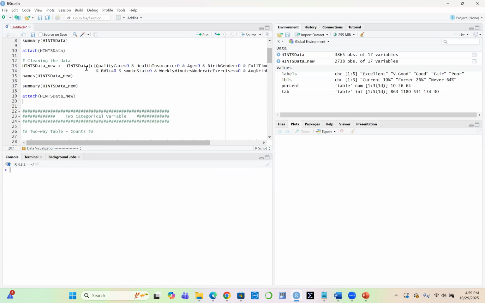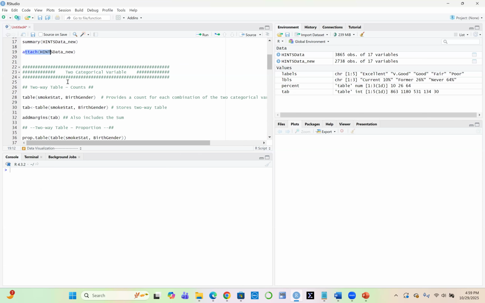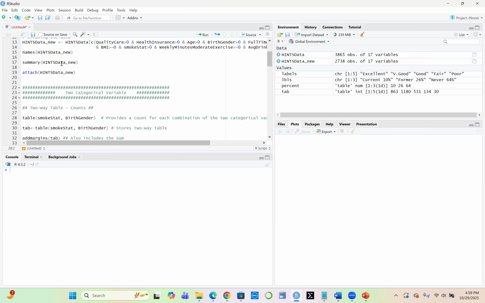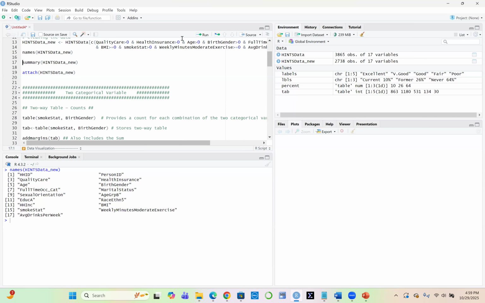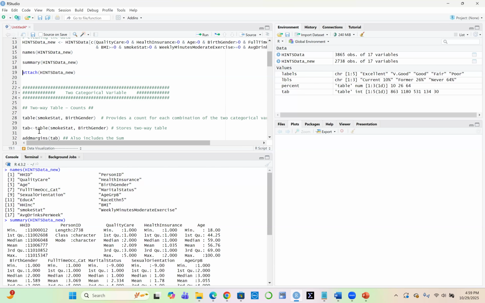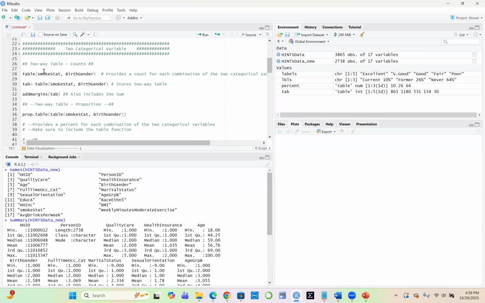again, over here, we load our data set. This line of the code loads our data set. We are able to clean the data set using this line of the code, and then we have attached the data set, okay? So what we are actually going to do is create, so there's the head of the data, and there's a summary of the data, okay? So we have these different variables. So we have smoking status, and then we have gender of the individual. Again, which is the hints data, okay?